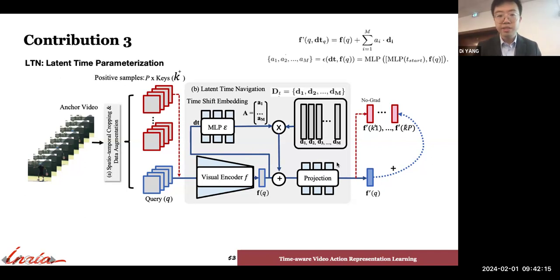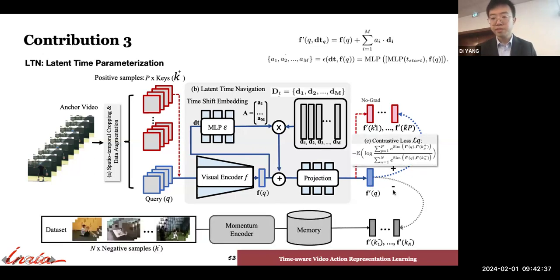So here we encode the time and the features into a set of magnitude A, and linearly combine A with the basis dt. And finally, we perform the general contrastive learning on top of the F prime, where the time information has been encoded. During contrastive learning, it will maximize the mutual information between the time parameterized representation F prime by using the contrastive loss.